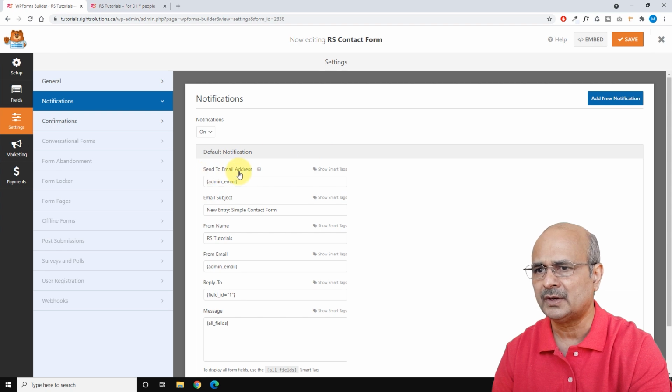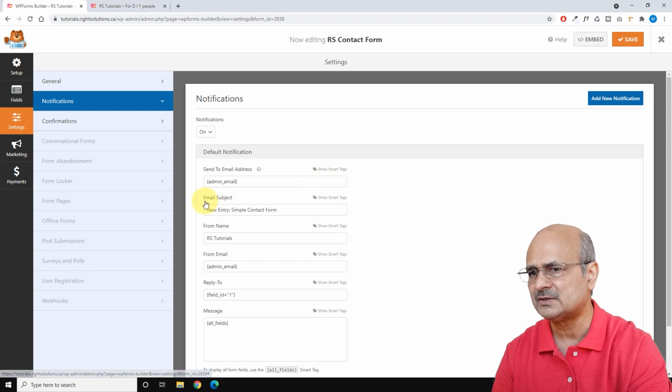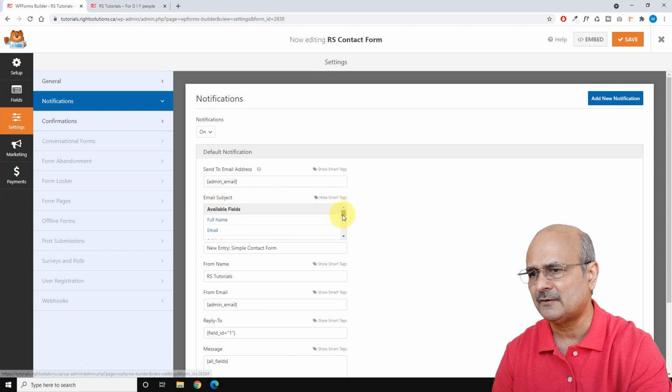So there are some smart tags. If you just click on this smart tag button here, it will load all the smart tags available for all the fields which you can utilize. So send to form, we can just leave admin email, or maybe you can just give your own email or whatever you want to, and then you can just say email subject. You can see all these fields for this, but let's change the subject.